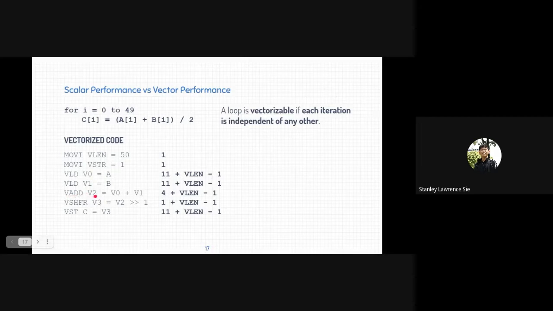And then we do the vector add of register 0 and vector register 1, and store it in vector register 2. And then vector register 2 gets shifted once, and then the result will be stored in vector register 3. And then finally, we store the value of vector register 3 back to the memory address C.